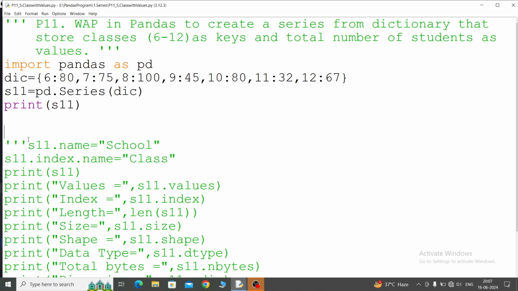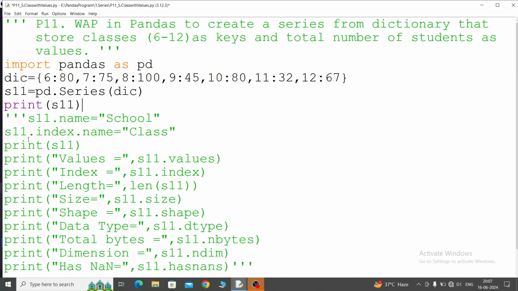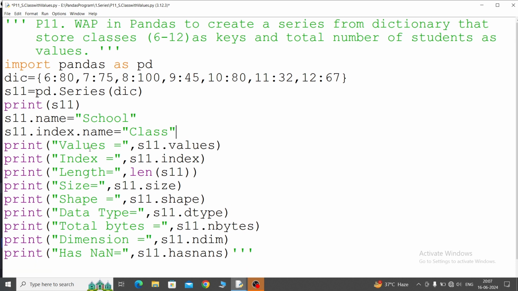This part you remember, children, where we are using dot name, dot index name. Okay. Print s11. Now values equal to values dot index, length of s11, size, shape, we will see.